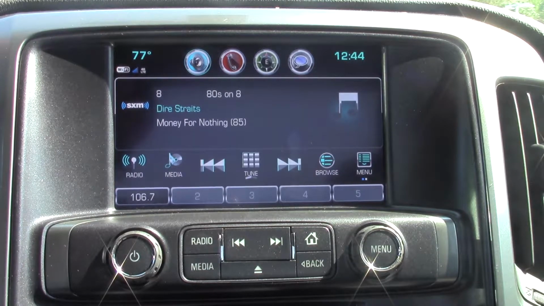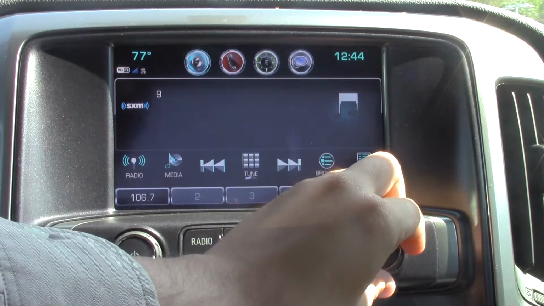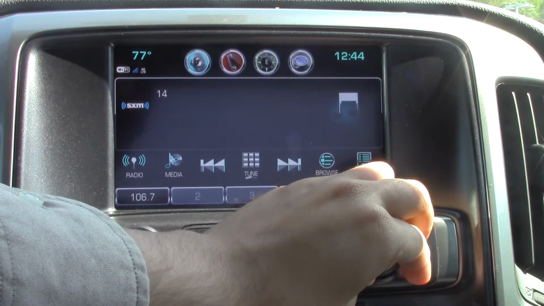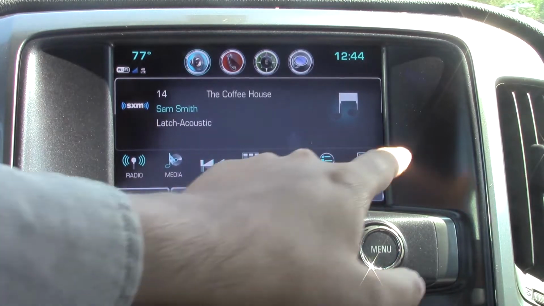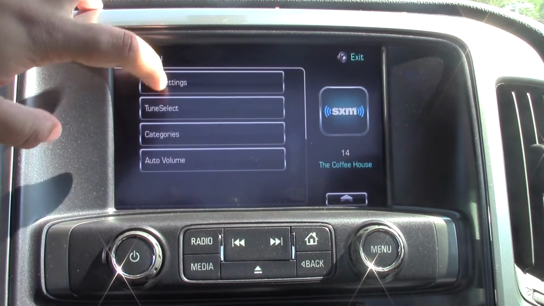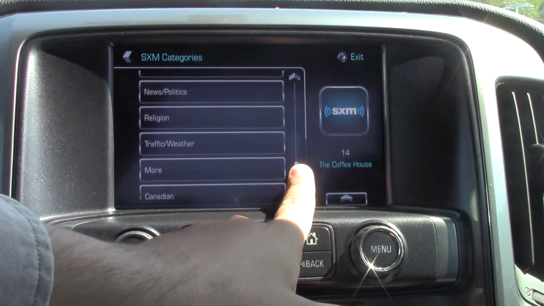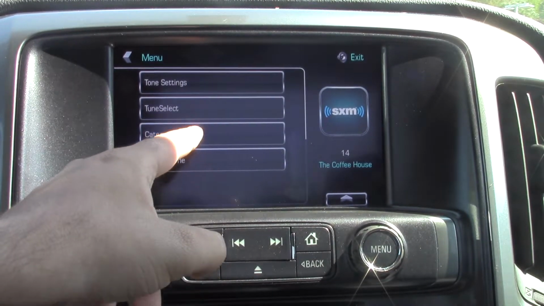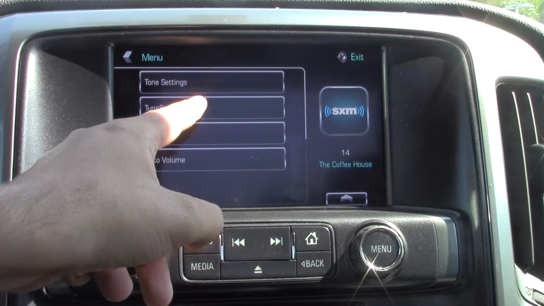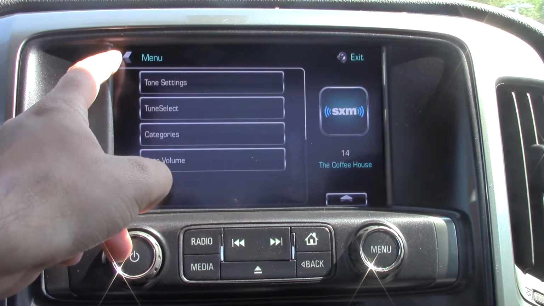So carrying on, let's say we want to change the stations using a dial. We can use the dial on this side, and that will switch us between our radio stations. I will turn on this station, and we will go through. The menu will pull up things like you can pull up categories, and you can pick by genre or sports, traffic, things like that if you want to listen to on XM. It'll also have your auto volume as well as your tune select that you can set it to actually alert you if an artist or song that you like is playing on a station.